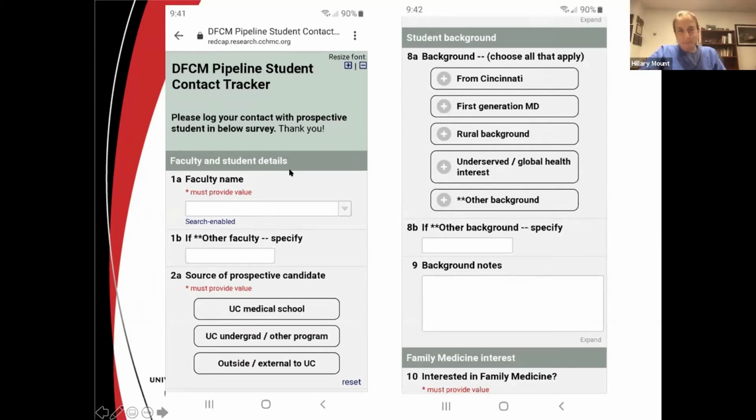This is our pipeline tracker, similar to what Judy shared. The goal here is to capture all the student touches across our pretty large department. We have faculty in all different settings and multiple underserved sites that just never cross paths with each other, or rarely cross paths. We noticed that we were having interactions with the same students, but it was just informal. We would notice this, or we'd send an email, hey, you should connect with so and so, and oh, I already did.